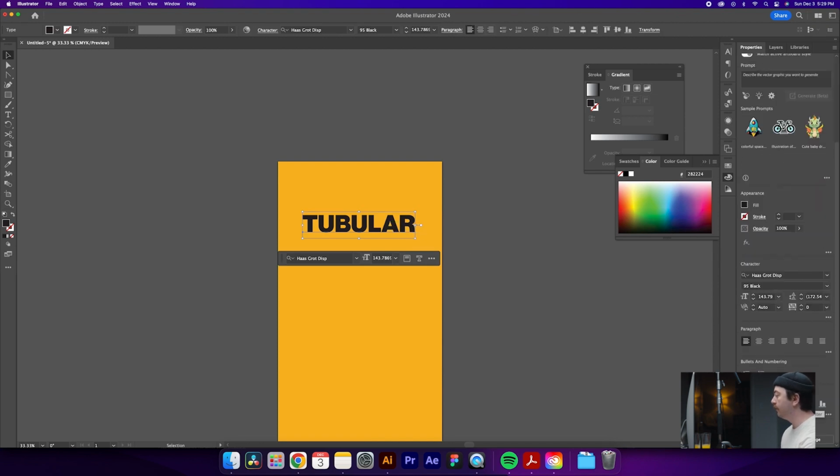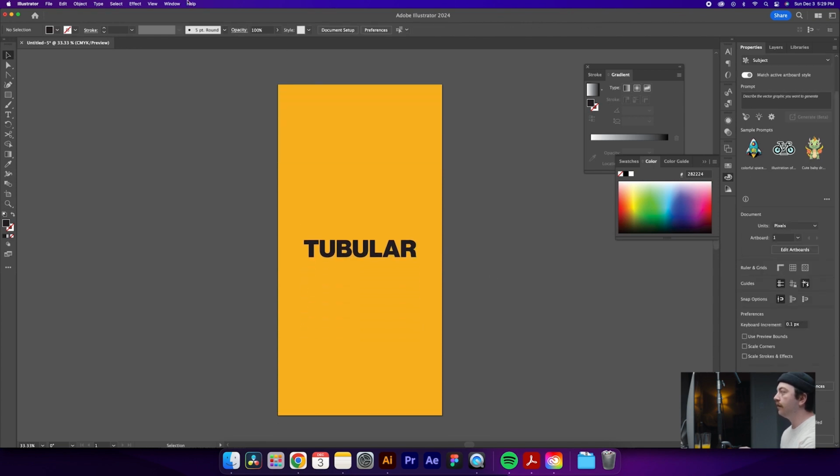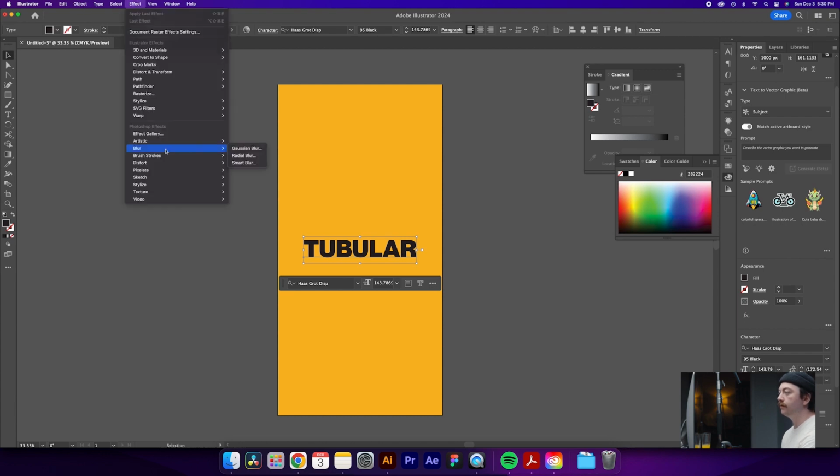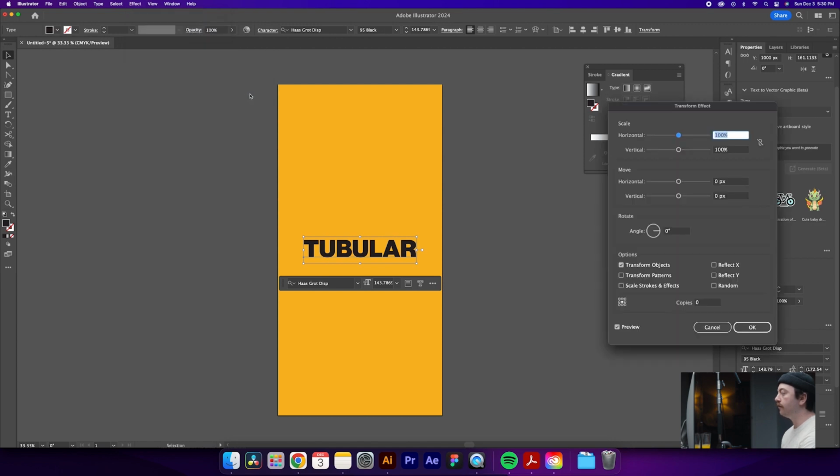Alright, now that we have our text typed out here, why don't we make sure that it is center aligned with our align panel down here. If you don't have that, you can always come up to help and just type in align, which will give you the align panel to open. Next, what we'll do is we'll click on our text layer. We'll come up to effect, then distort and transform, then transform.